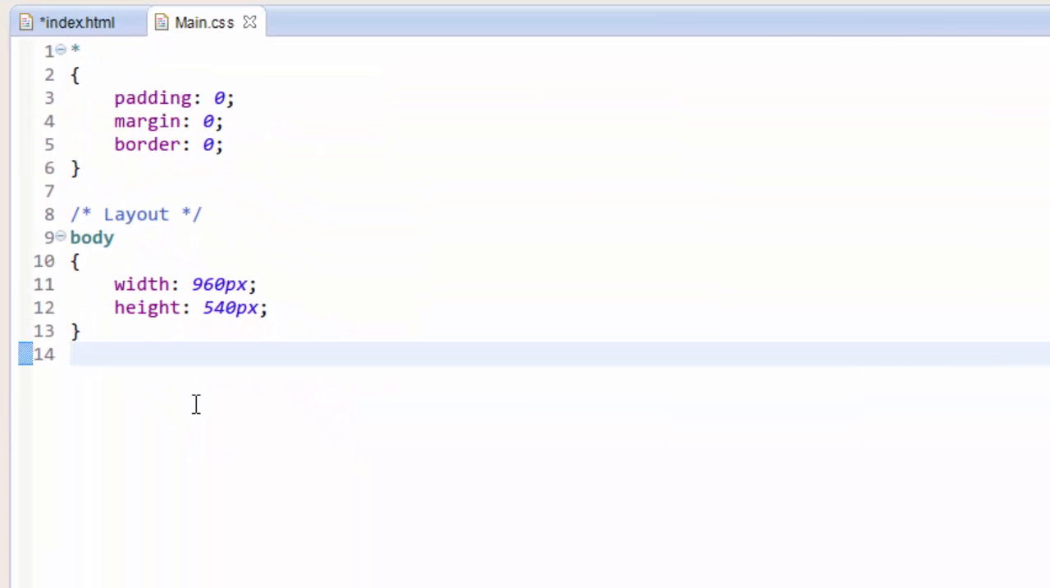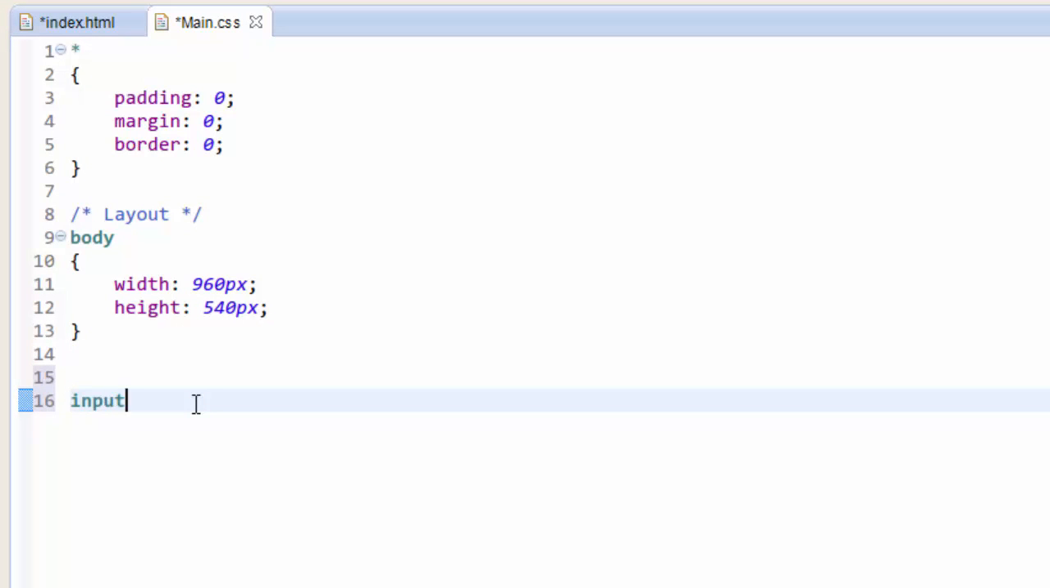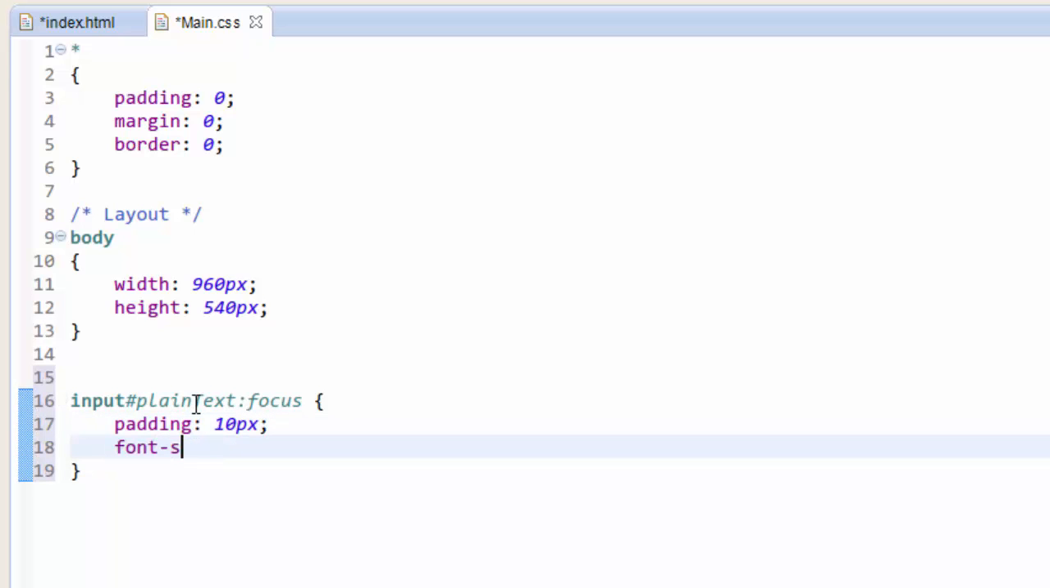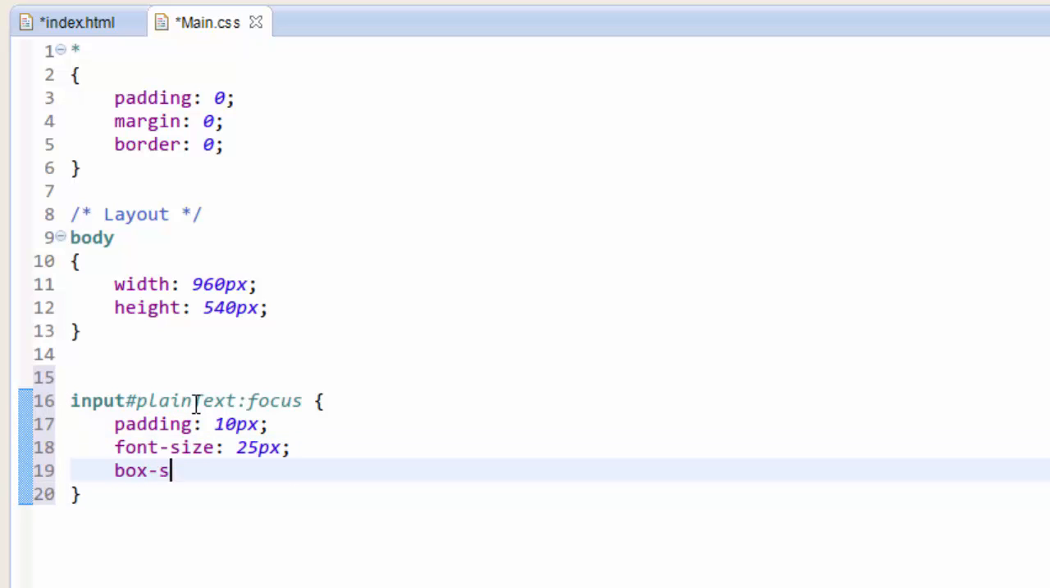Okay, so I have to add this file. So input with an ID of plain text which is focused will be having the following style. So I'll give a padding of 10 pixel and a font size, let's say 25 pixel, and a box shadow. So this is something of my own.